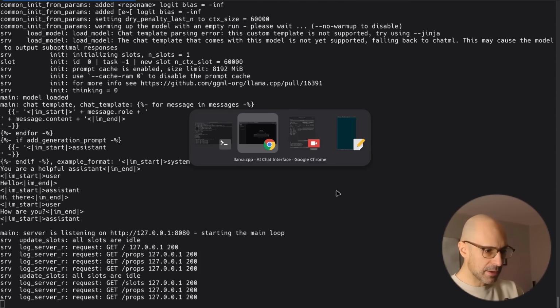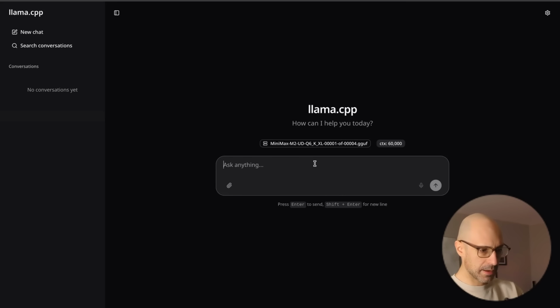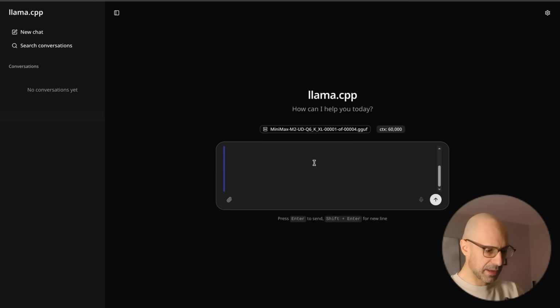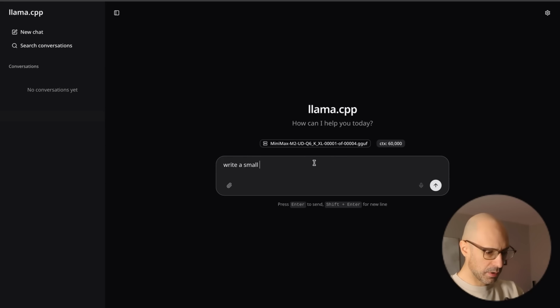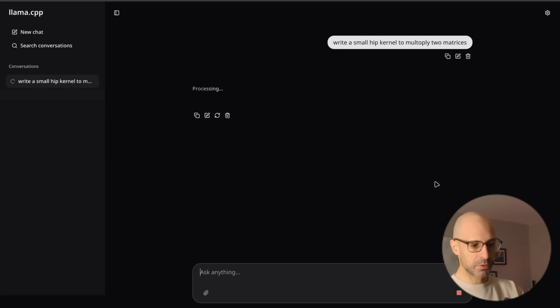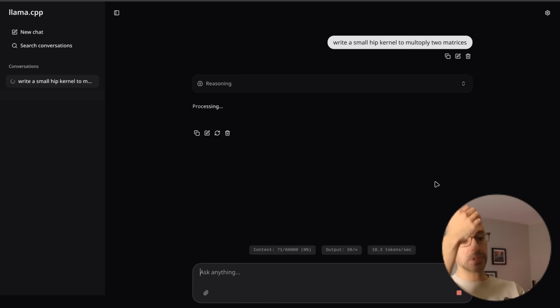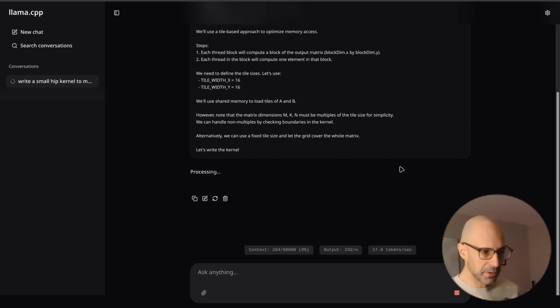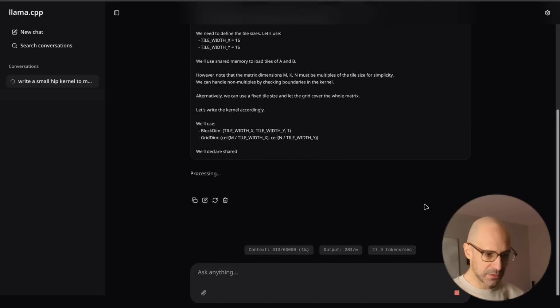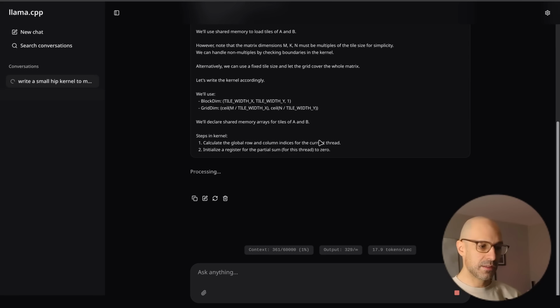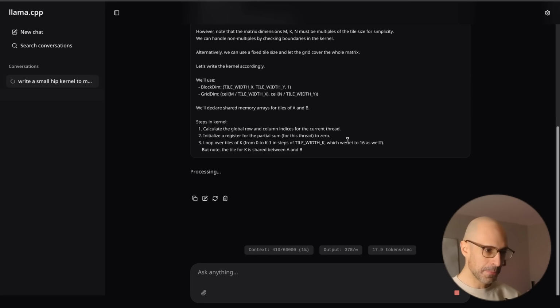But again, if you go back in here, I'm just going to ask the same thing that I asked again. Write a small HIP kernel to multiply two matrices. And by the way, HIP is the programming language that AMD has for its ROCm stack, similar to CUDA. And again, this is a reasoning model, so you see all the reasoning at around 17 to 18 tokens per second. It thinks a lot. This is a thinking model.